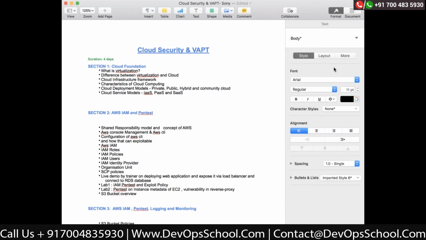All right, so let's start with our very first section, which is Cloud Foundation. We'll talk about what virtualization is. I hope most of you already know about it and are using it in your day-to-day life, but we'll talk about it just to make a base for everyone. And if you're very well aware of that, that's great.